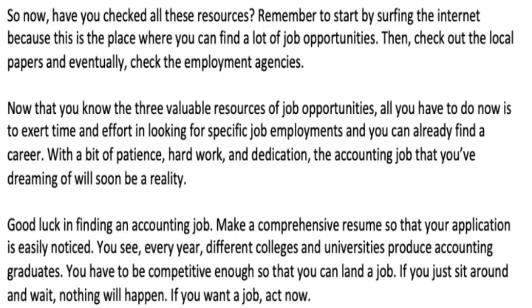So now, have you checked all these resources? Remember to start by surfing the internet, because this is the place where you can find a lot of job opportunities. Then, check out the local papers and eventually, check the employment agencies.